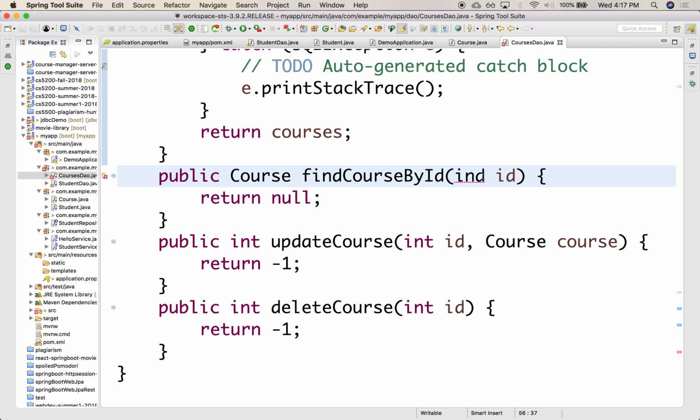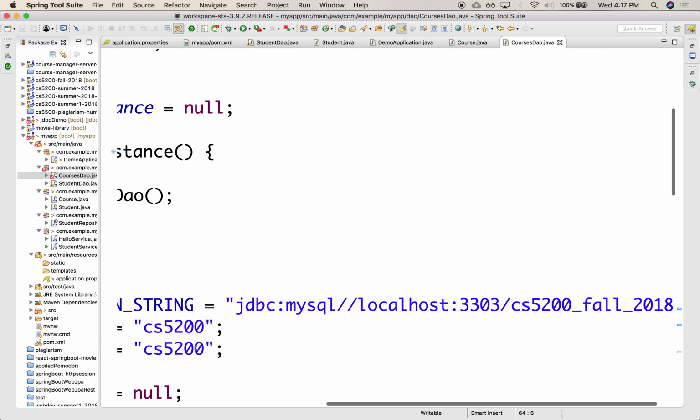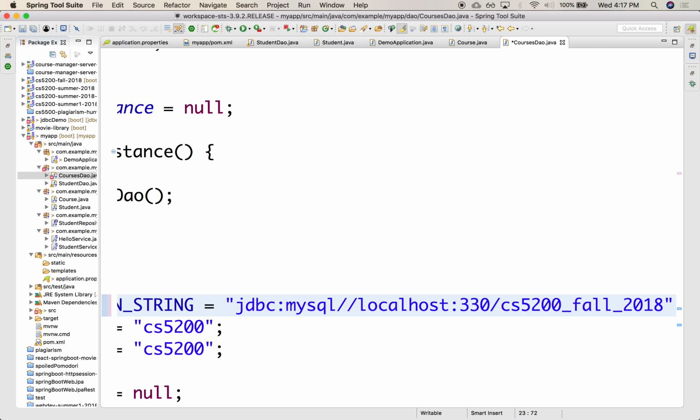Let's see, int, okay. We can run it just to test it. You can either have a unit test, or from right here, we'll create a little main.